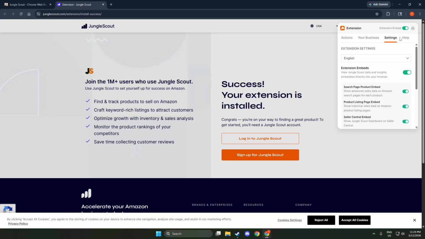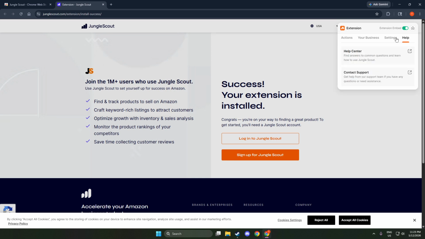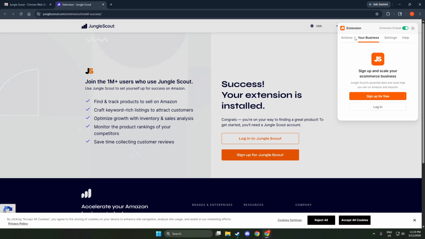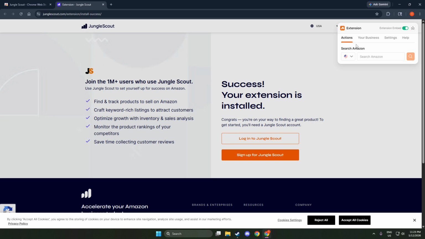From here, you can leave the web store and continue browsing as usual. The Jungle Scout extension will be ready when you need it. You've successfully installed the Jungle Scout Chrome extension.